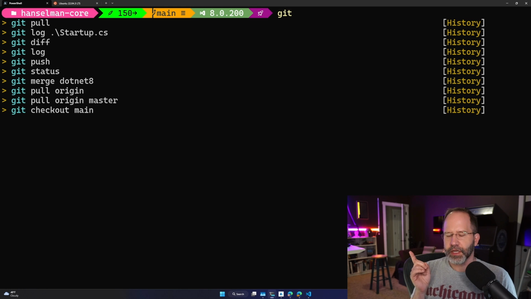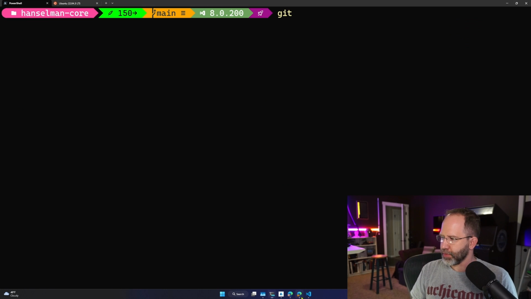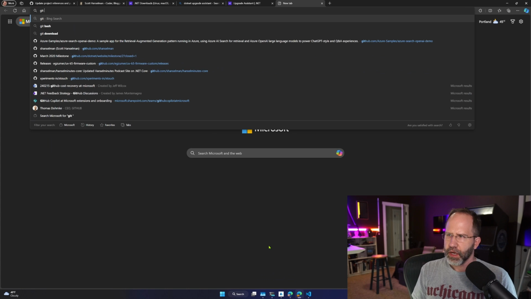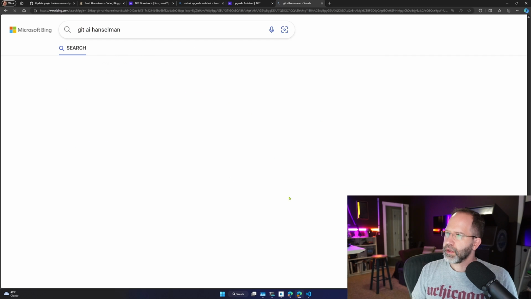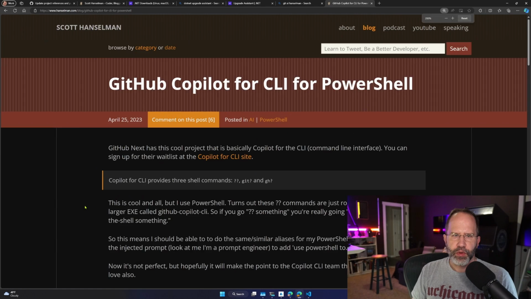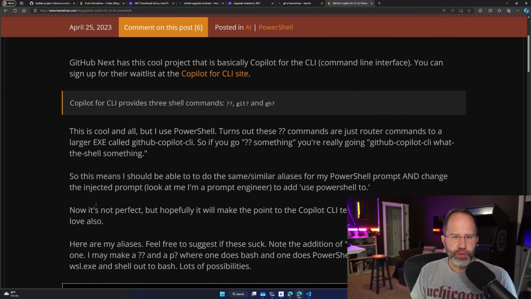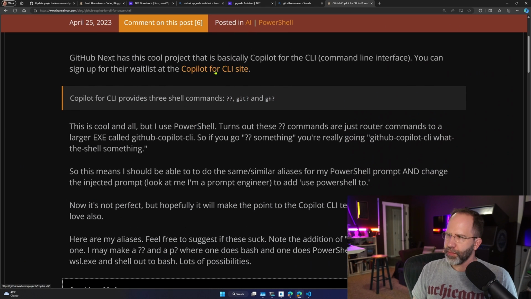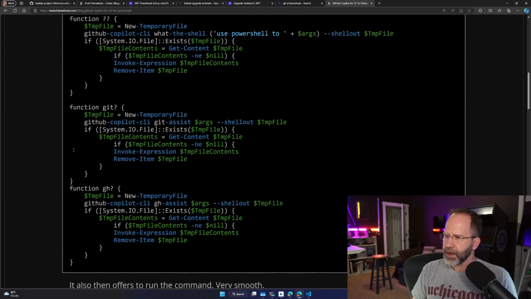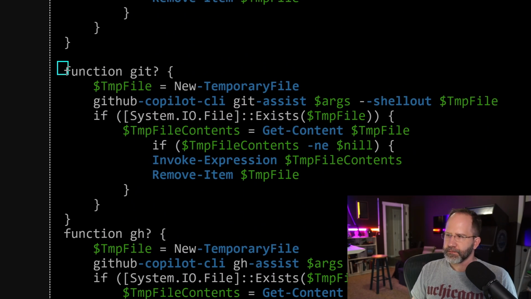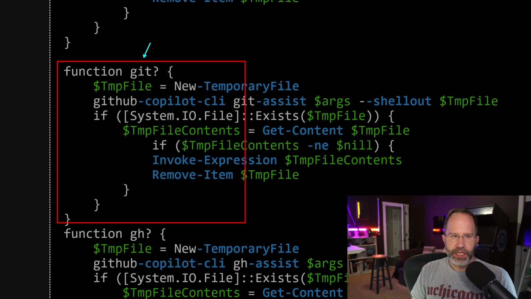This is actually a cool thing. I've added the GitHub Copilot command line stuff. I've actually written about this on my blog a while back, Git AI Hanselman. I think we called it GitHub Copilot for CLI Power for PowerShell. So I downloaded Copilot for the CLI, and then I made these little functions, these little aliases. So when I type git with a question mark, it's actually going to call the GitHub Copilot CLI.